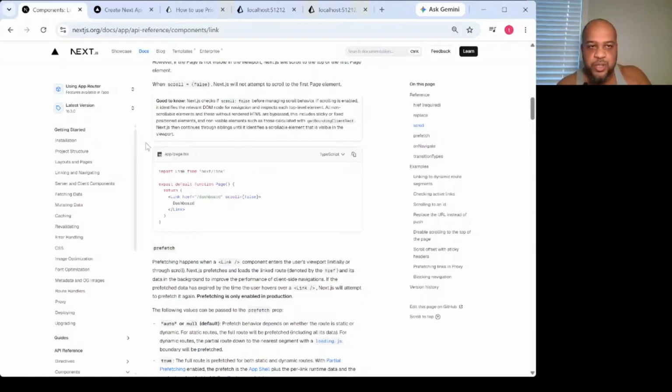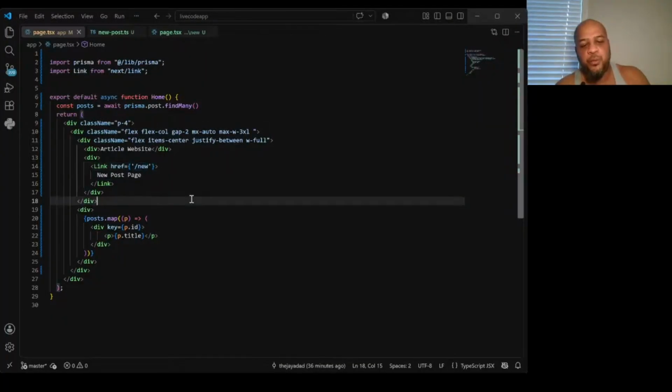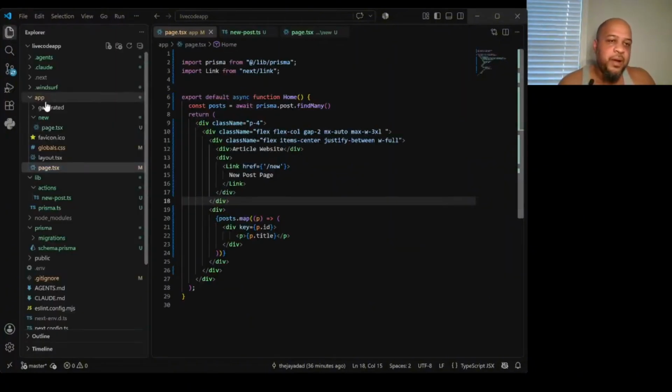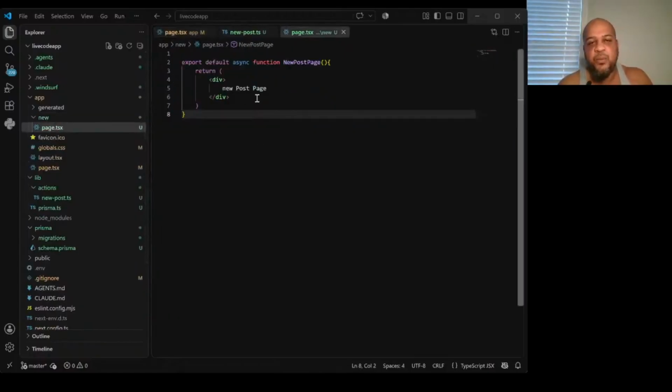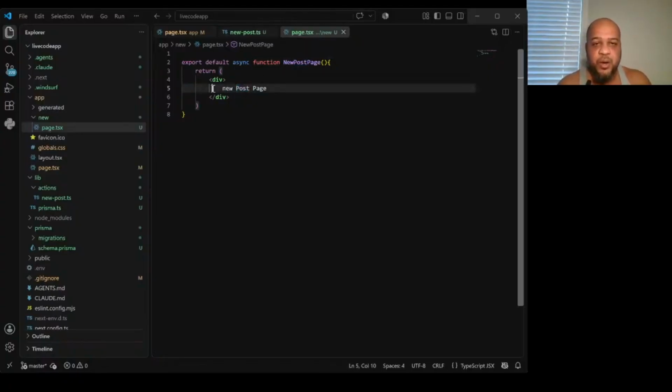I'm not going to bore you with all of those right now, but inside of this project, we're using it to navigate to the new route that we created named new. And that route is inside of the app directory, and it has a page.tsx file. Once I click on the link that has new post associated with it, I should be redirected to this page, and on screen I should see new post page, representing that we're on the new post route.